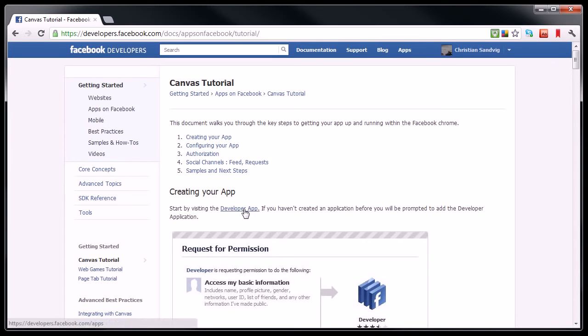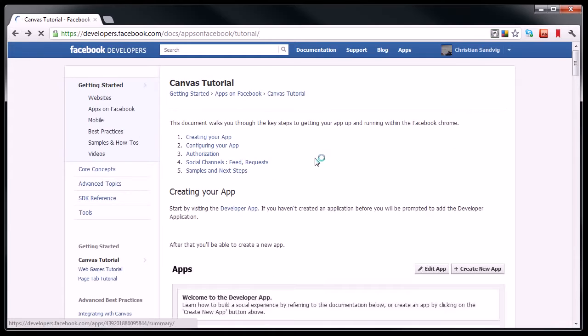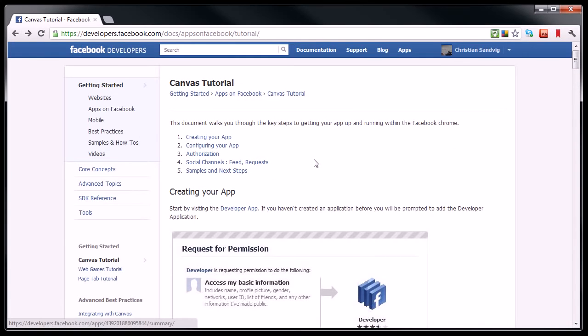Following right along the tutorial, the first thing we need to do is visit an app in Facebook called the Developer app. Now, I have a different display than you'll have. If you click on that link to go to the Developer app, or you type in this URL, developers.facebook.com/apps, it should ask you if you want to add the Developer app, and you should say yes. This indicates to Facebook that you are a developer who is going to be developing Facebook apps.